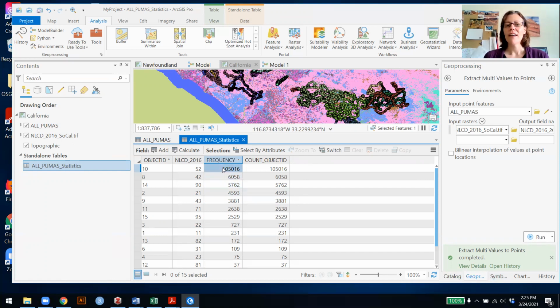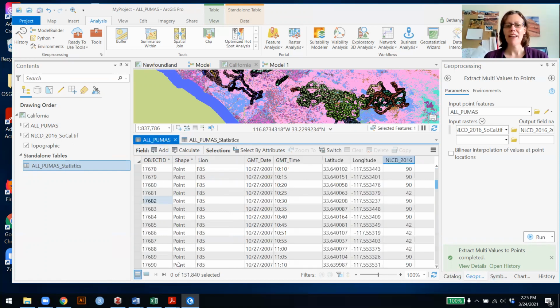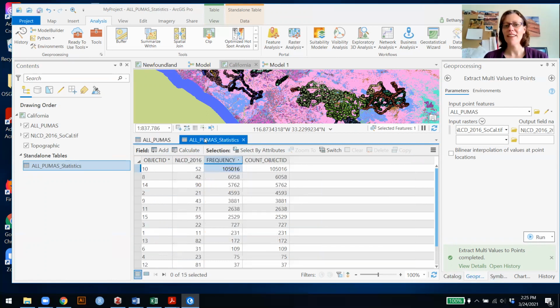So this number divided by this number, multiplied by 100, gives you the percent of time that all of these different animals are spending on land cover 52. And this divided by that gives you the amount of time on land cover 42 and so on down the line. So hopefully that is enough to get you through that final piece of the lab, asking for all of the animals combined, how much time are they spending on the different land cover classes.